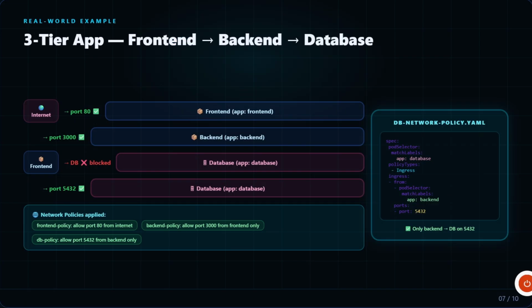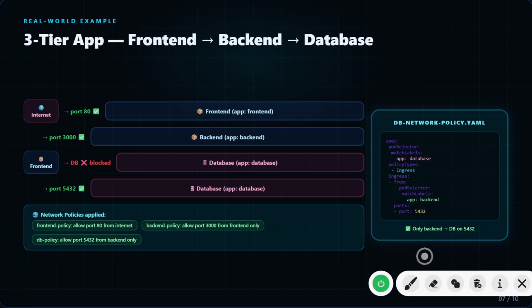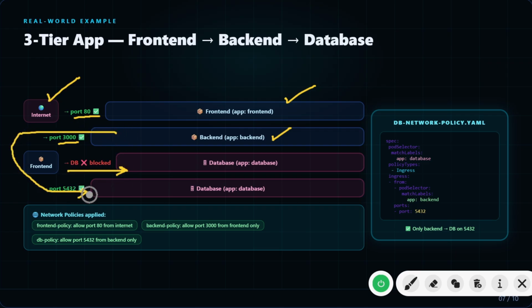so they can be applied together also. Now let us understand a real world example of how a three-tier application that has a front end, back end, and database communicates by using network policies. If you see here, from the internet directly on port 80, the front end application is accessible, and from the front end on port 3000, the backend application is accessible. Then, from the front end directly, the database is not accessible. From the backend, the database is accessible on port 5432. So here is how the network policies were applied.